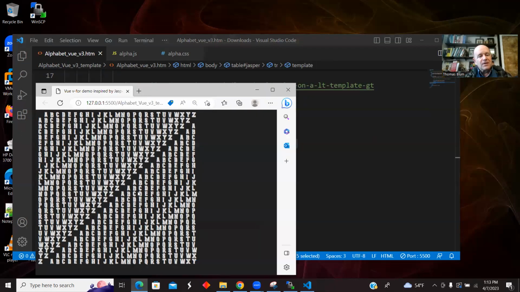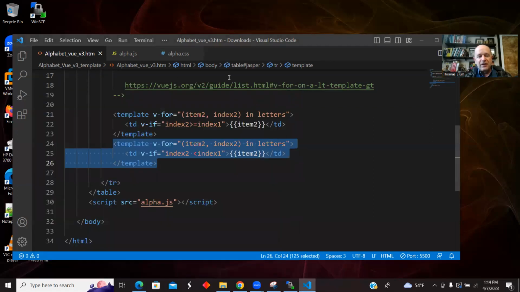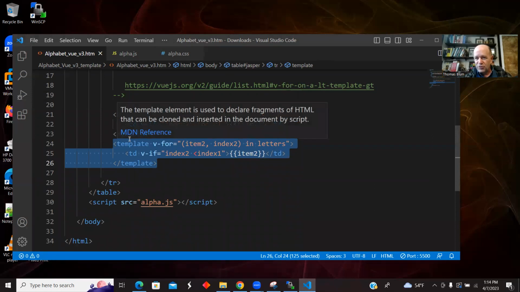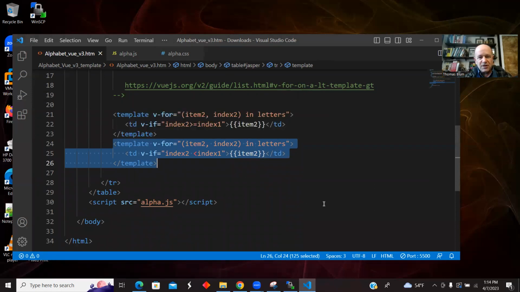So the second loop gives us this beginning of the alphabet, and the first inner loop gave us the end of the alphabet. The second inner loop gave us the beginning of the alphabet, and then the outer loop was over the rows, giving us multiple rows.